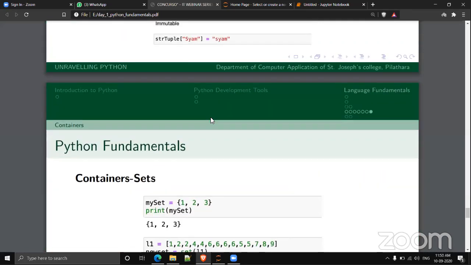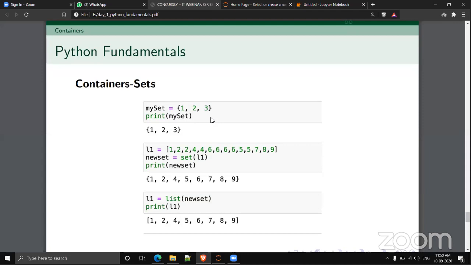And the last type of container is called a set. This is a very primitive type of container. It will not hold duplicates. The first point is it will not hold duplicates, and it will not maintain any order. That is, whether my set is 1 2 3, 3 1 2, or 2 3 1, it will be the same. It is very similar to the sets in mathematics.